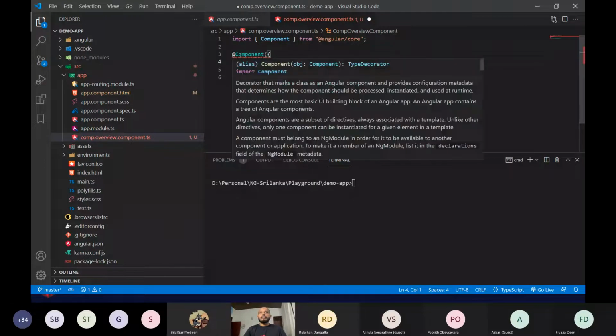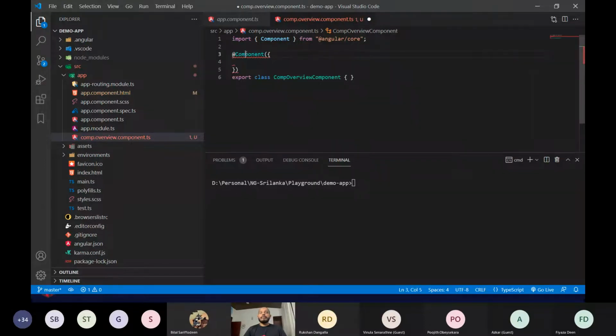Here you can see that two errors are coming up. That's because when you're defining a component in the component decorator, you have to set the CSS selector and the template. Those are the two mandatory properties that you have to set here. I'm going to set the selector as comp-overview here, and the template. Actually, you can see that two things come up: template and template URL.